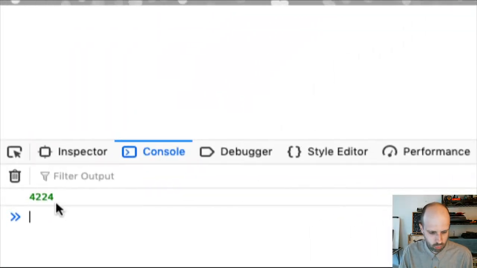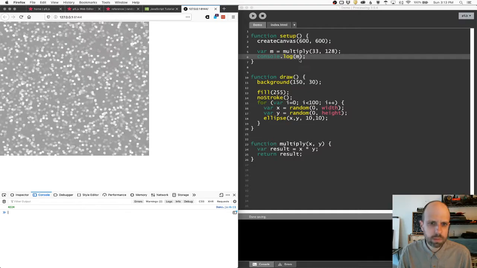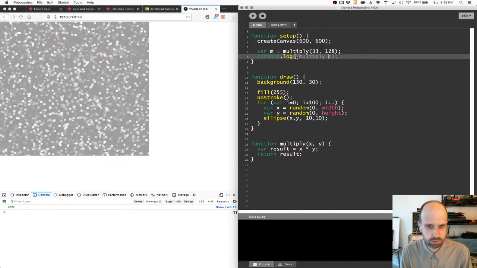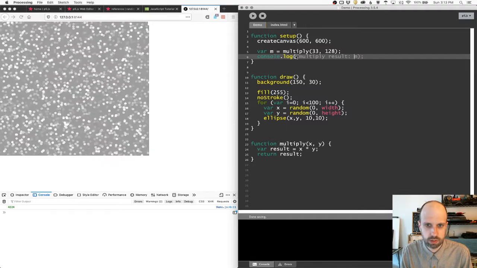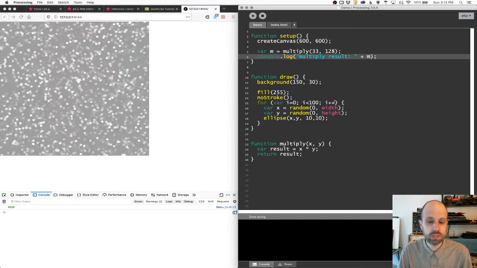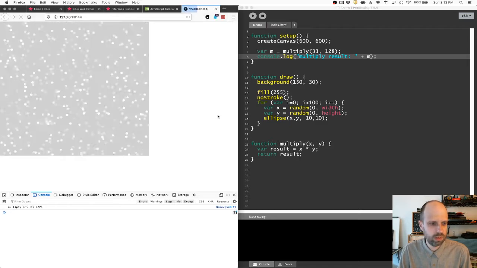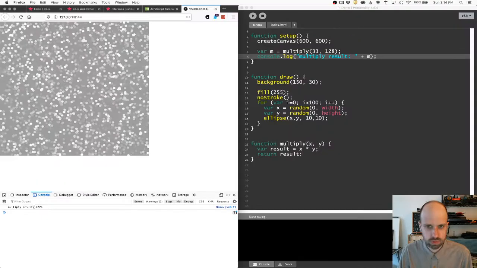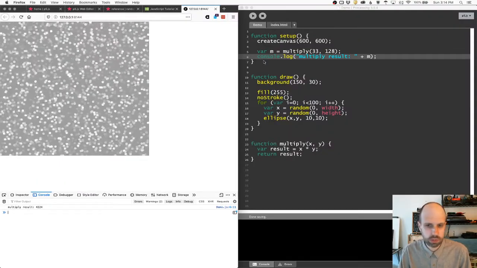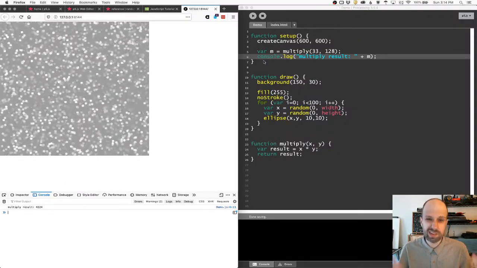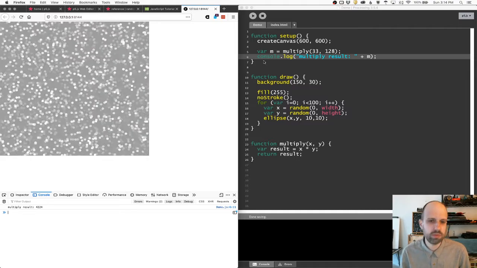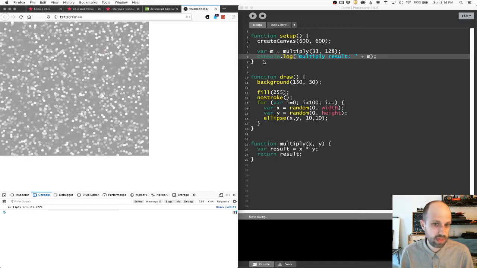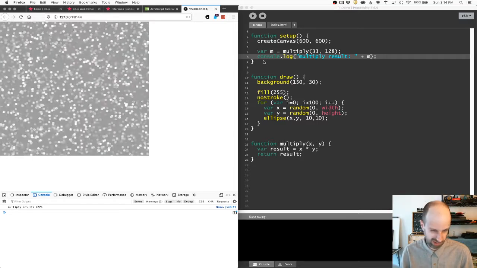It's printed out 4224. Maybe we want to make this a little nicer, so we can say multiply result, and we can do this just like in Java, which is really cool. Now I can see it printed over here with this label. So console.log, just like println, is going to be really useful as you're debugging, especially as you're getting started using p5.js. If you've not written JavaScript before, it's really helpful to have some of that stuff printing out, just so you can do a sanity check.